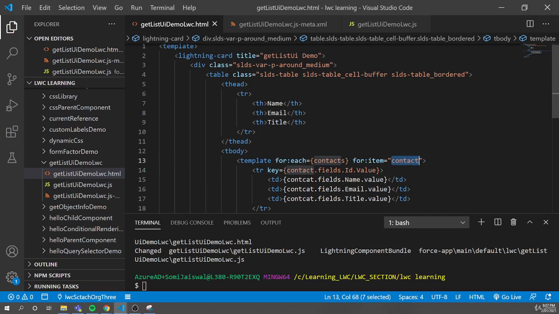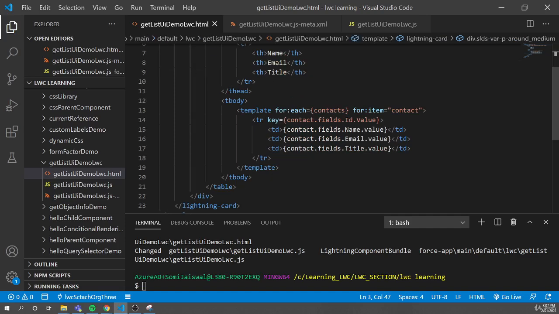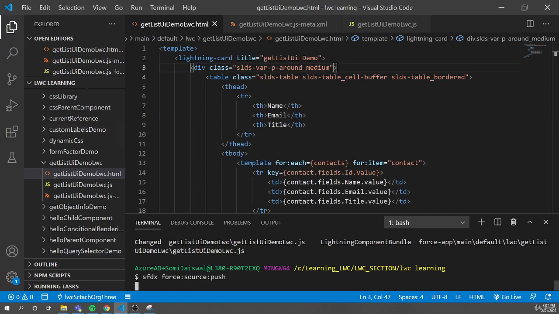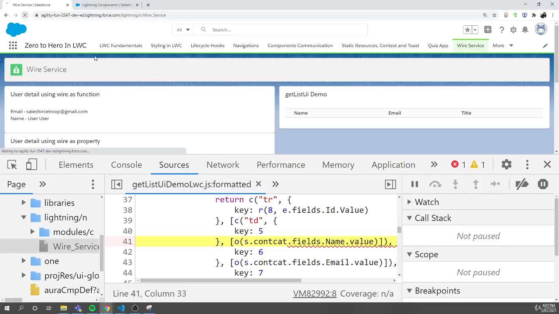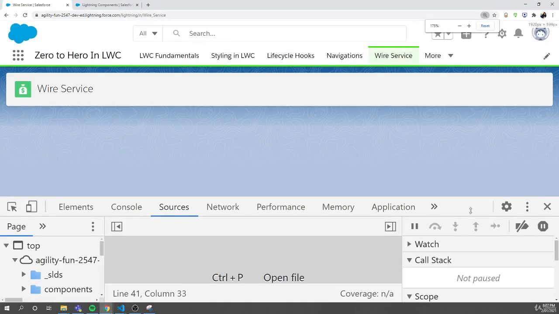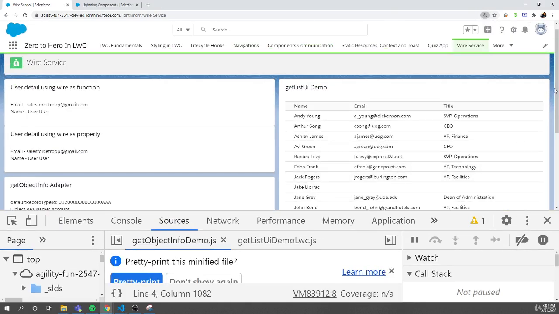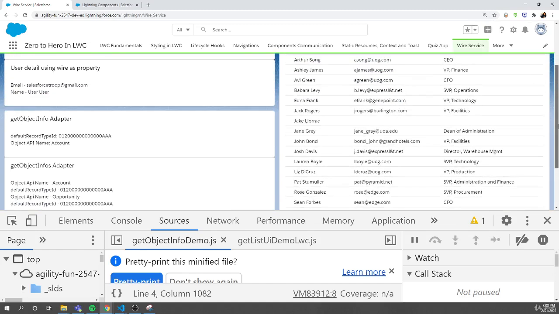Now you can see I'm using for item contact, and here I used concat. The other thing I want to do here is wrap this into the if:true directive if you want to hide the table until the data comes. But let's deploy it without doing that and see how it looks. So now it's deployed. Let's go back and refresh the page. And now you can see that it's printing so many records, around 20.